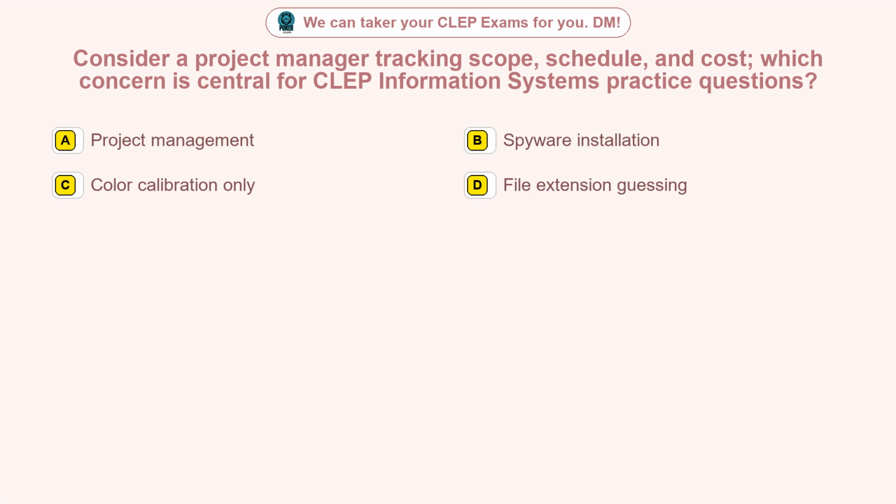Question 20. Consider a project manager tracking scope, schedule, and cost. Which concern is central for CLEP Information Systems practice questions? Option A. Project management. Option B. Spyware installation. Option C. Color calibration only. Option D. File extension guessing. The correct answer is option A.